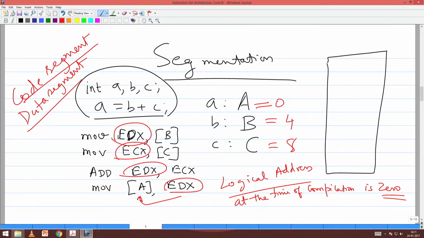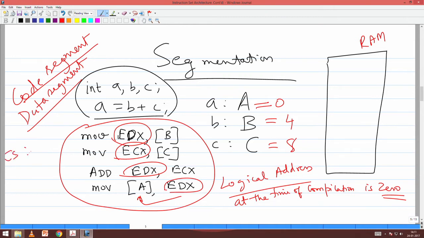Okay. Now this is your RAM. So when this program gets executed, there will be a code segment which will contain all these 4 instructions. Let us assume each instruction is 4 bytes. So let me say there is one halt at the end, so 4 into 5 is 20 bytes. So it will be loaded from 2000 to 2019, okay. This is where your code will get loaded.